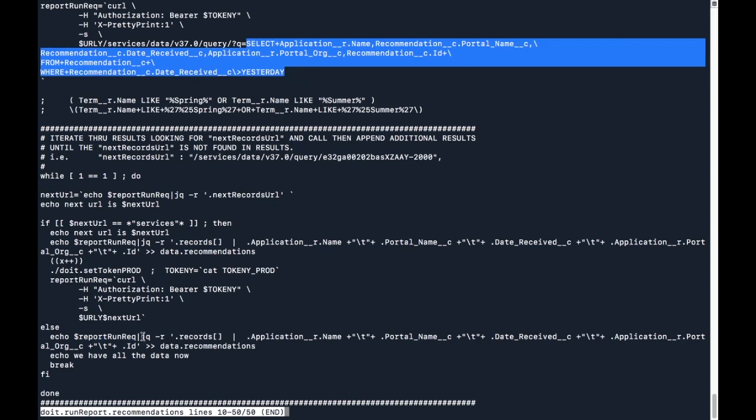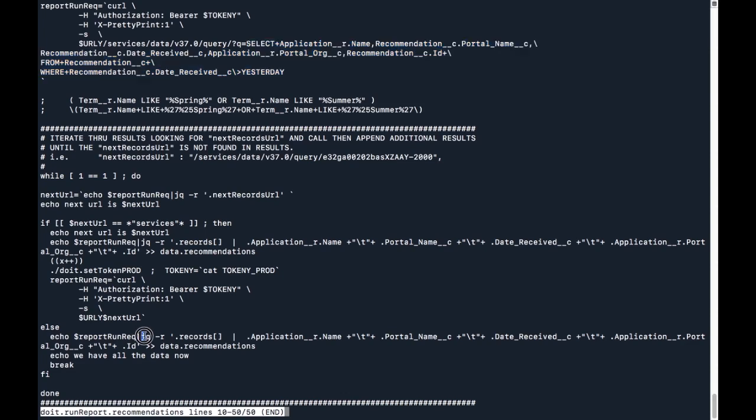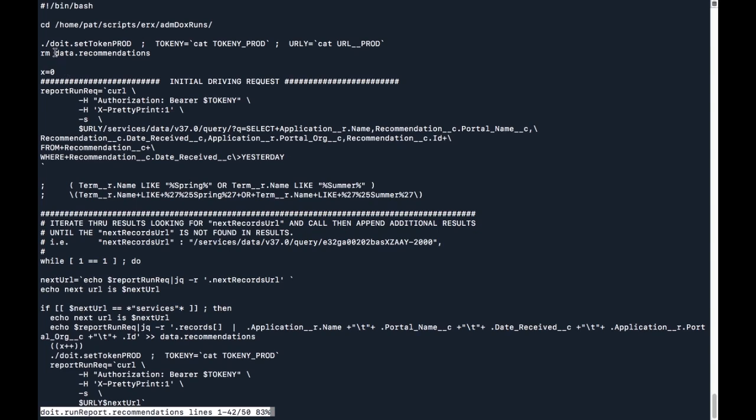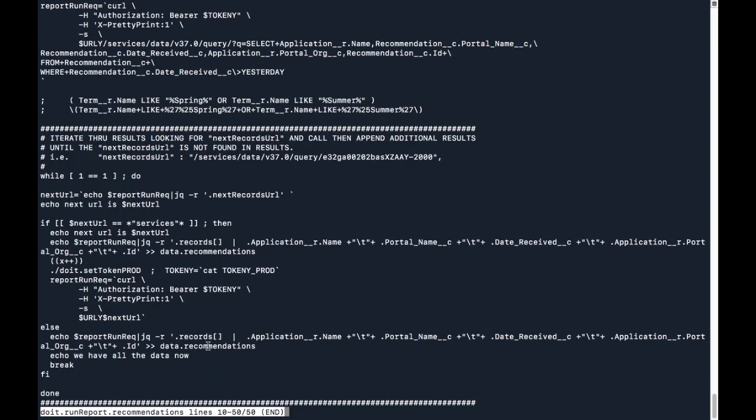And I pipe it to a really interesting command line tool called jq, which is good at processing JSON on the command line. So all of my data is stored in the records node, and then this is how I'm spewing out the data. So the name off of the application, and then I'm doing tab separated, and I just iterate through until that's all been appended to this file called data recommendations, which is what we removed at the beginning of the script. And then that's it. That's all there is to it.